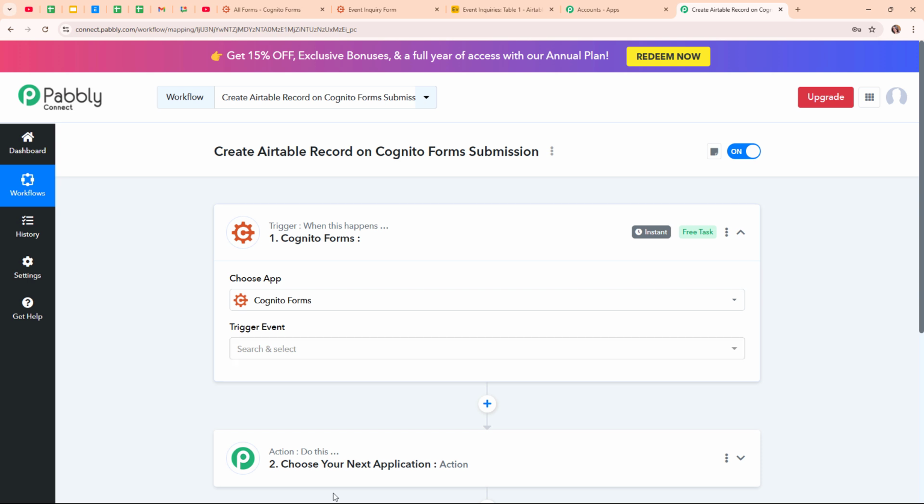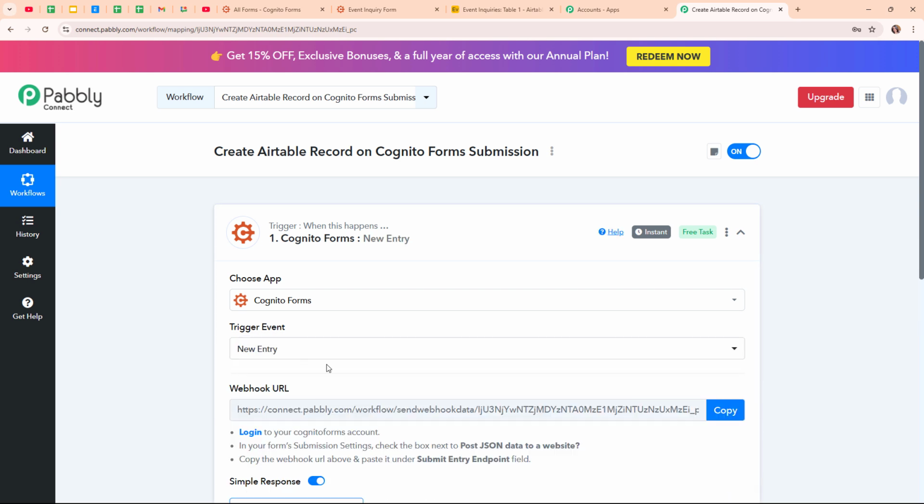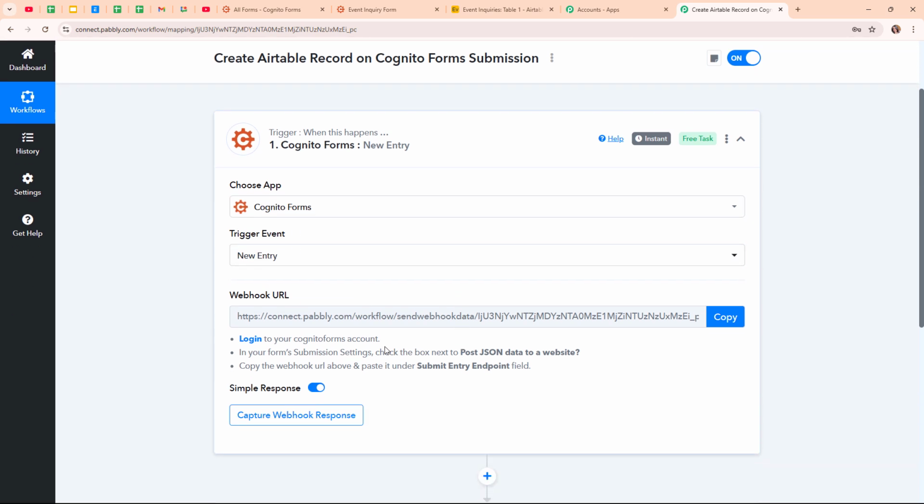In my Cognito Forms trigger step, I'm going to select my trigger event as new entry. So that whenever we receive a new entry through our Cognito Forms, then automatically Pabbly Connect is going to capture the response. Or you can say automatically this entire workflow is going to get triggered. And now after selecting my trigger event, you can see we have received a webhook URL. That means we are going to use this webhook URL to connect our Cognito Forms with Pabbly Connect.